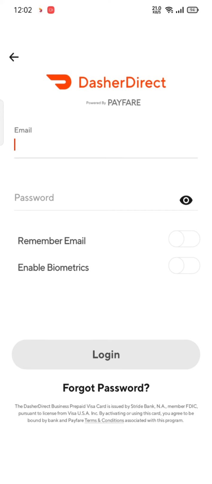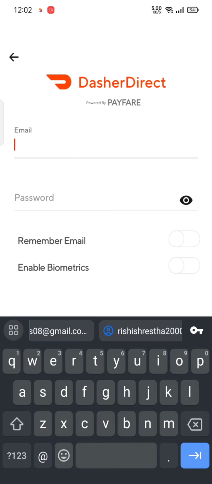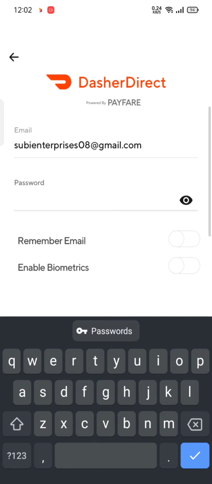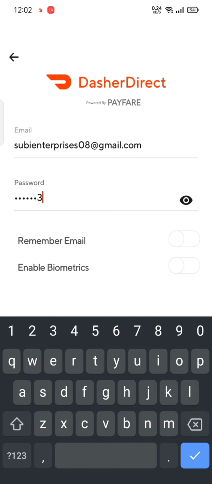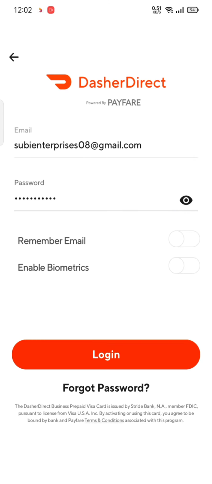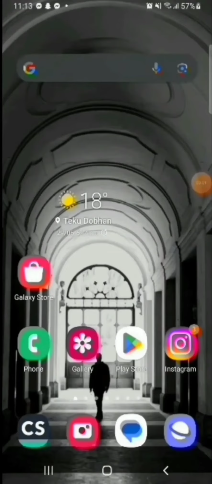On the next page, enter the email address and password associated with your DasherDirect account. Click on an eye icon to check if you have entered your password correctly or not. If you want your email to be remembered next time you log in or enable biometrics, swipe the button to the right side. After entering your email and password, click on Login.